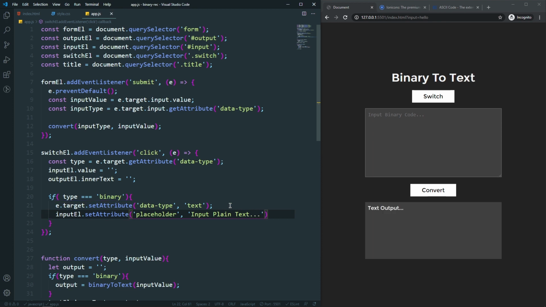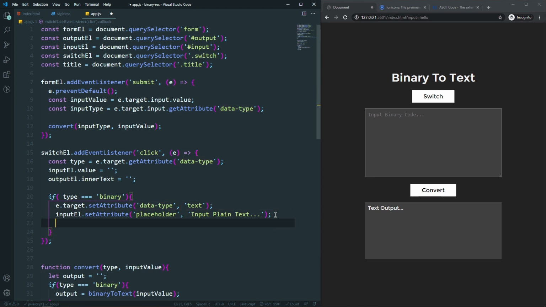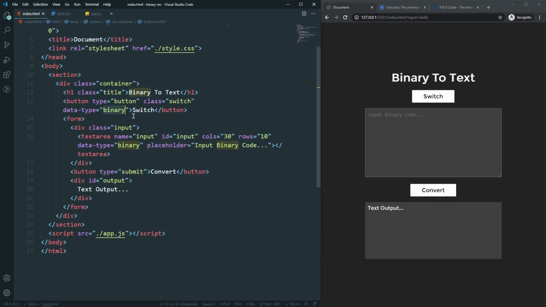As you can see, whenever I click now, we are changing this text here. So cool, it is looking awesome. And also we are changing the data type from binary to text. And also I need to change the data type for our input. You can see that we have two data types. One is our switch button, and we also have the same data type in this input, as you can see. So we need to change it also.